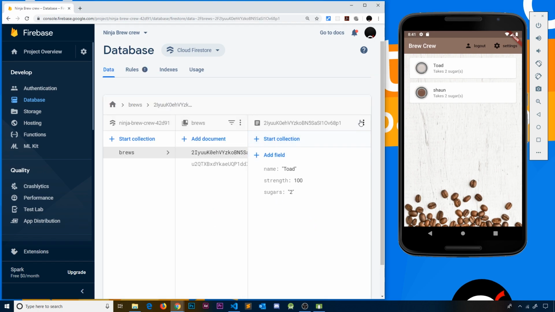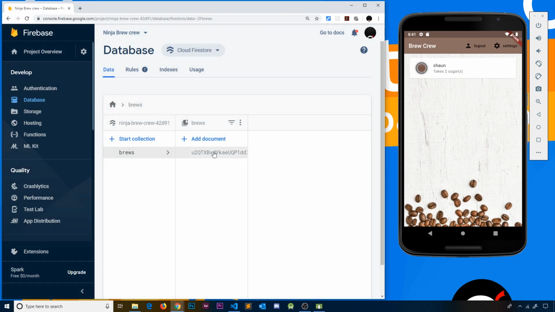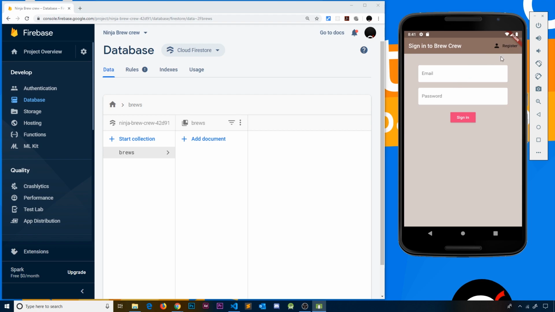Okay, so to delete these, I'm going to go to this record and delete the document, and then to the next one and delete the document. There we go. So blank brews collection and no users left. And notice it's gone from over here as well. So now let's log out and let's try and register to begin with.